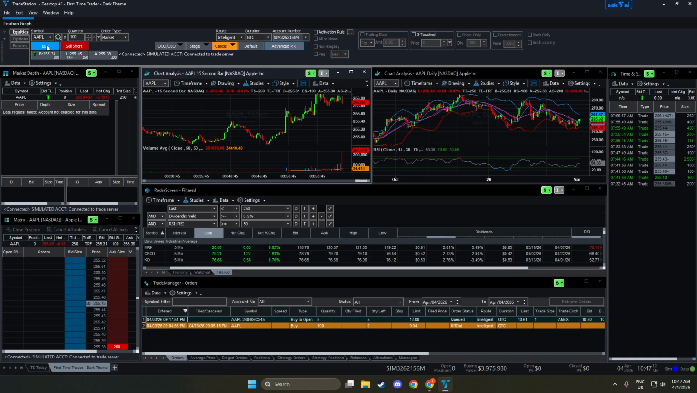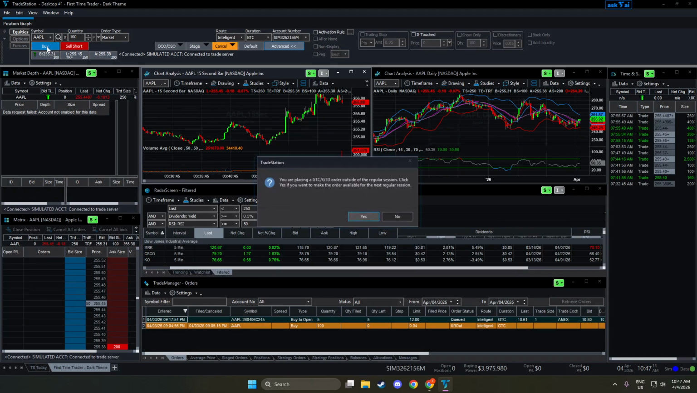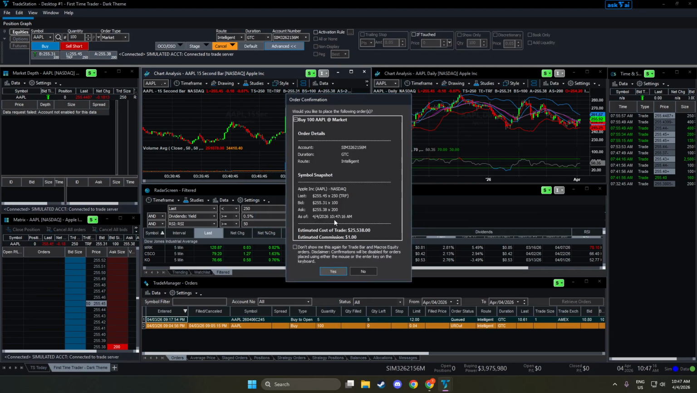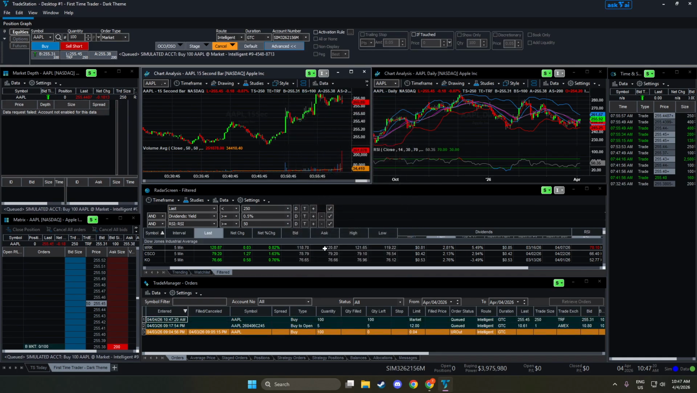When everything looks right, click the Buy or Sell button to send the order. A confirmation window will pop up summarizing symbol, side, quantity, order type, price levels, duration, and account. Read it carefully. If anything is off, cancel and correct it. If it's correct, confirm to transmit. That's it. The order is sent to the market, and you'll receive status updates in the platform's order feedback panels.